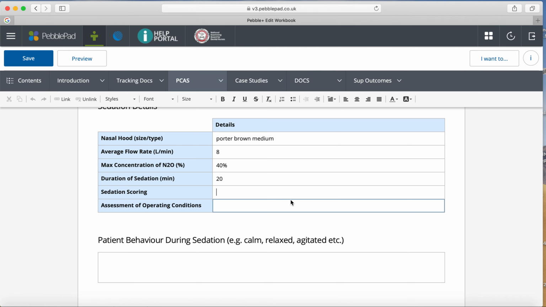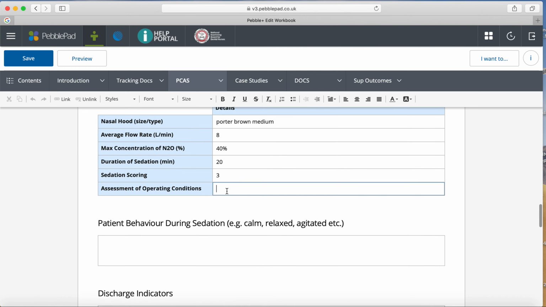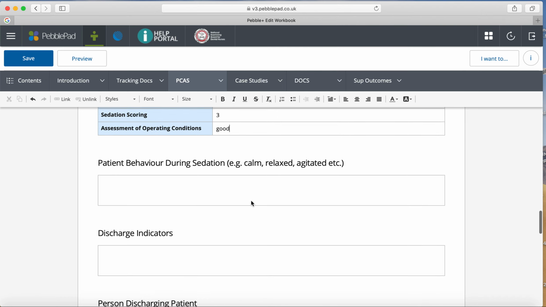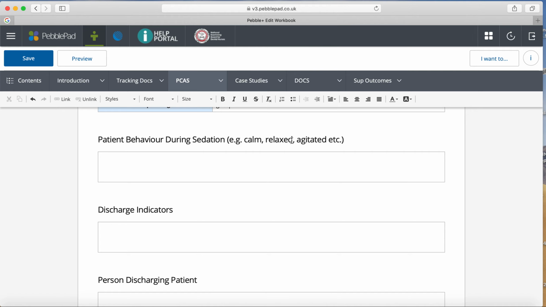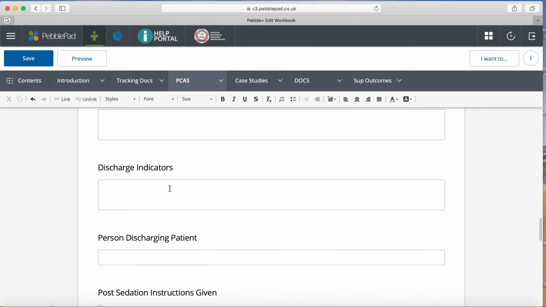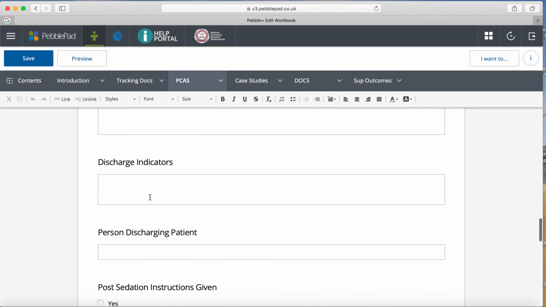Sedation scoring, that we know from before, and operating conditions that we know from before. And then patient behaviour, say calm, relaxed, agitated. Discharge indicators, so you might say Eve's sign was met. Just when a patient can sort of touch the nose. Essentially, you just need to say patient can walk unaided and feels okay to leave.